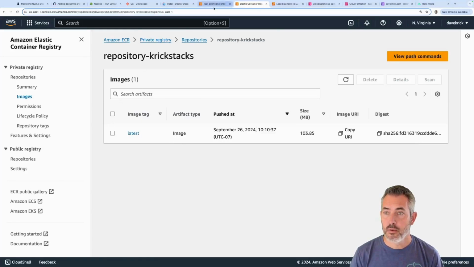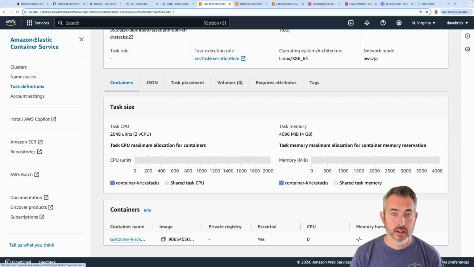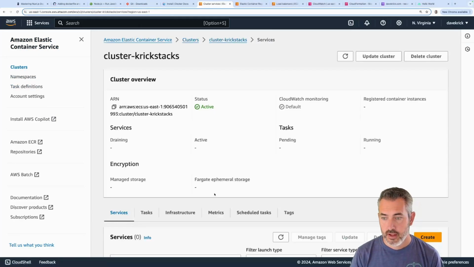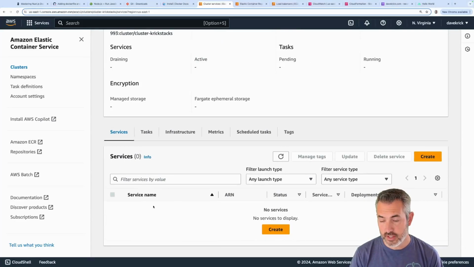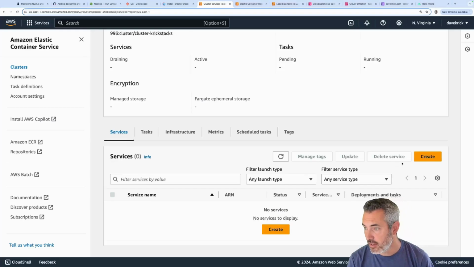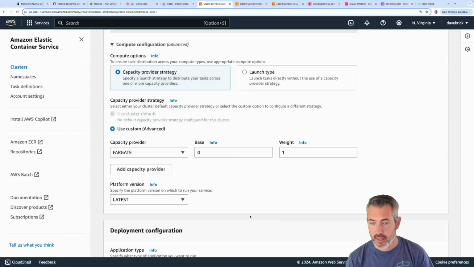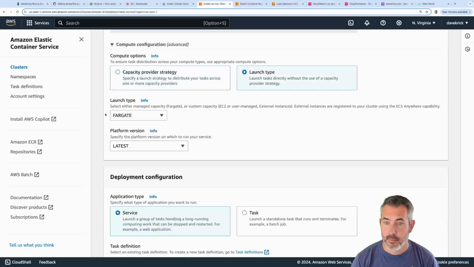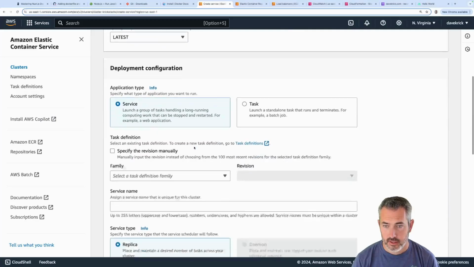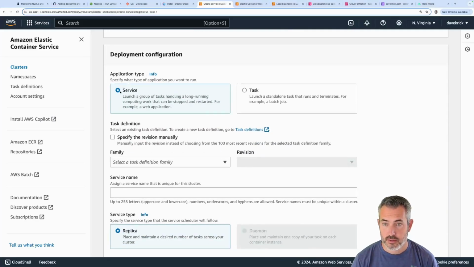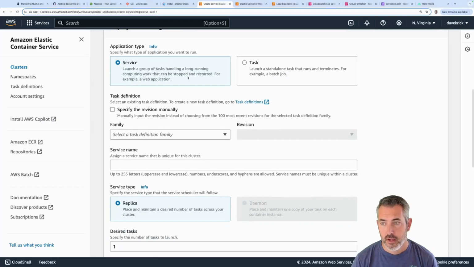So now I can go back to the ECS, Elastic Container Service, go to clusters, and down here we can create our service that will take that container and make your application available. So we'll click create. We're going to do a launch type for Fargate, latest. It's a service application type. We're going to just have it running. It's not a task where we'll run it and destroy it.